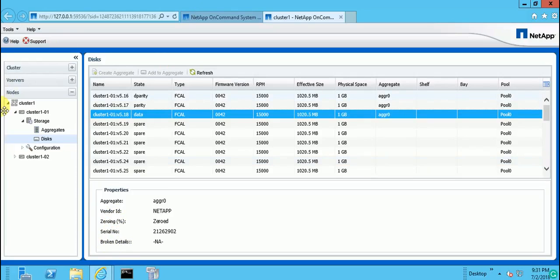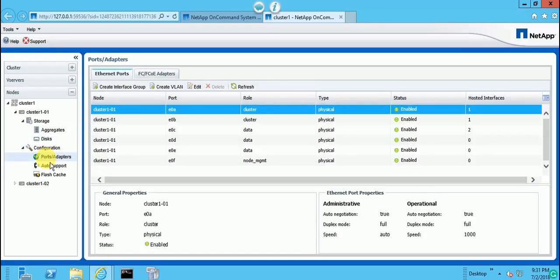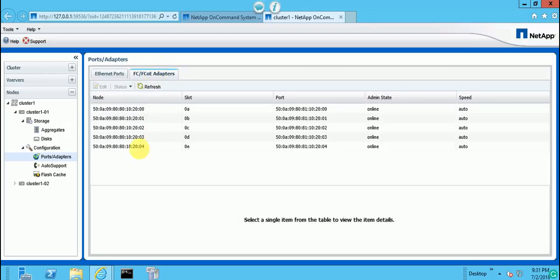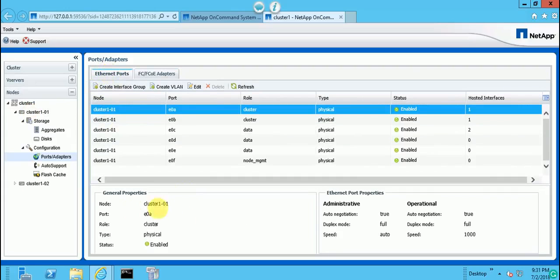Now as we discussed in the previous exercise, you can see the adapters too. So just go into the configuration and click on the ports and adapters. So here you will find all the Ethernet ports that are associated with the cluster 1, and from here you can find all the adapters which are associated with the cluster 1, and also you can find their general properties and Ethernet port properties in the below section.